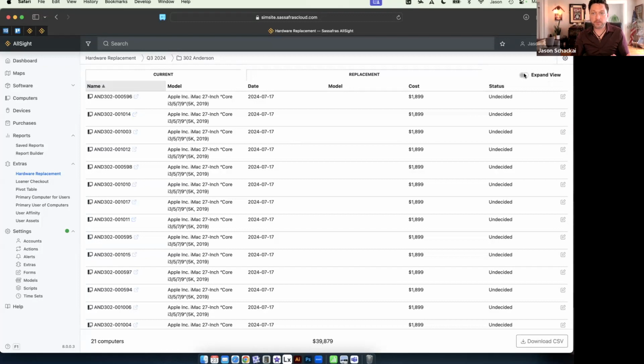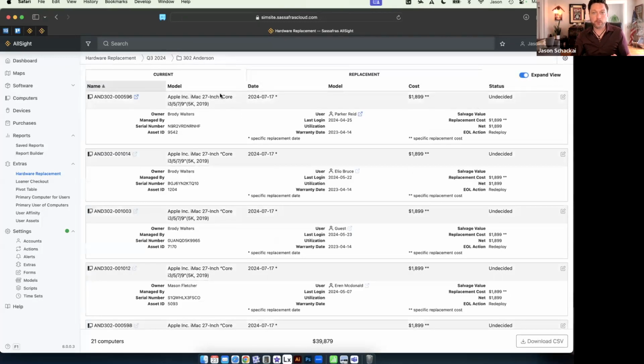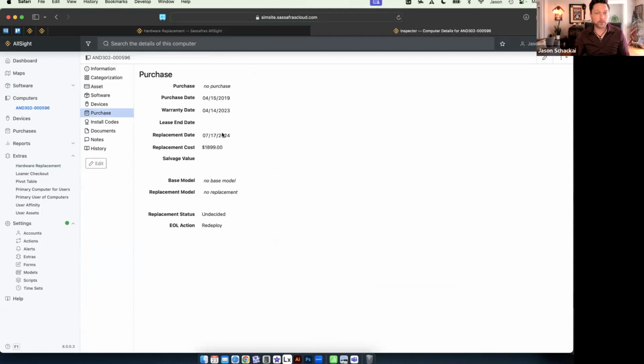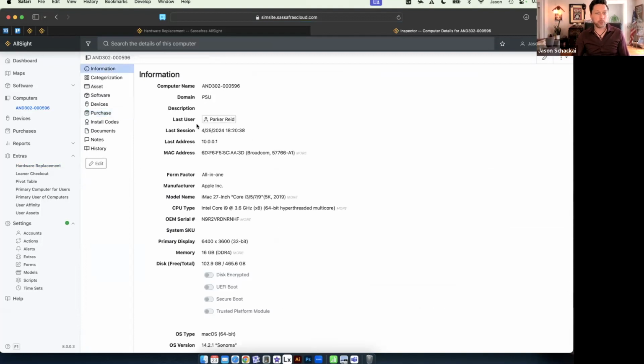And if I expand this view and we look at this first computer, we can see there's no model. This is just a cost, and it says that this cost is based on a specific replacement cost, and then the date is a specific replacement date. So if I go into this individual computer record and we look at the purchase tab, there's those two fields. This replacement date and replacement cost field in this computer record are all that's really necessary to include this computer in that calculation and make it a part of that total.